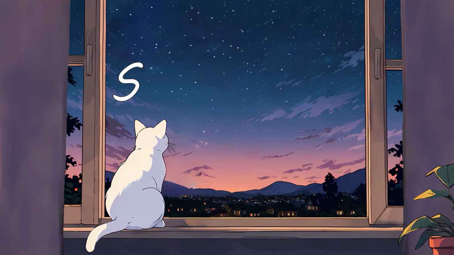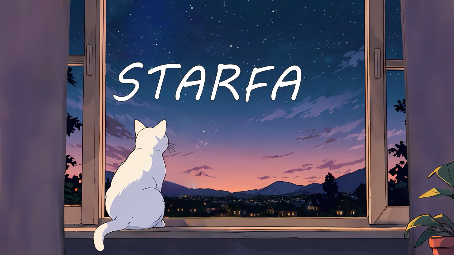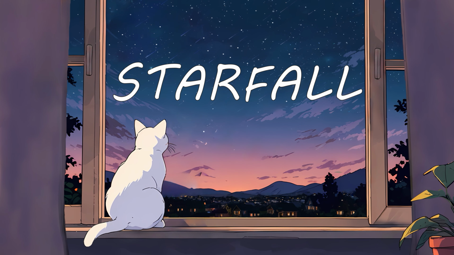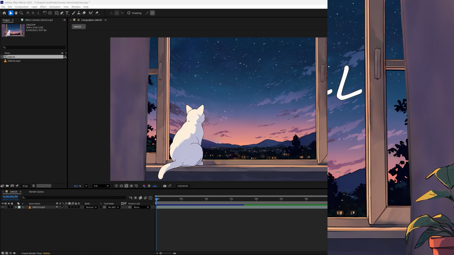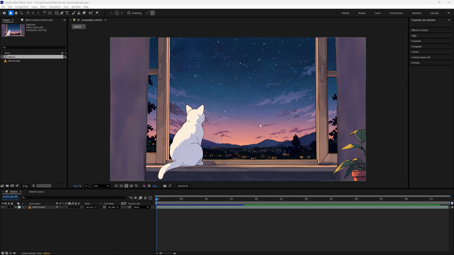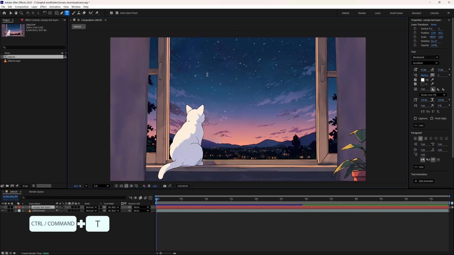In this tutorial, we're going to take a look at how you can add a typewriter effect to your text in Adobe After Effects. So first, in your composition, you're going to use the horizontal type tool, which you can access by this icon here, or by pressing Ctrl T on your keyboard. And then you just give it the text you want to use.